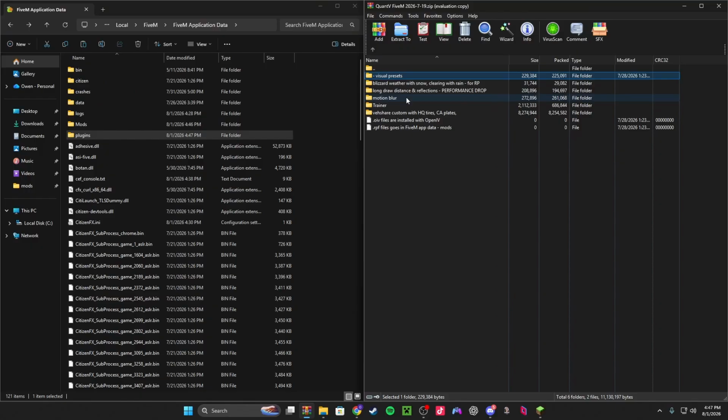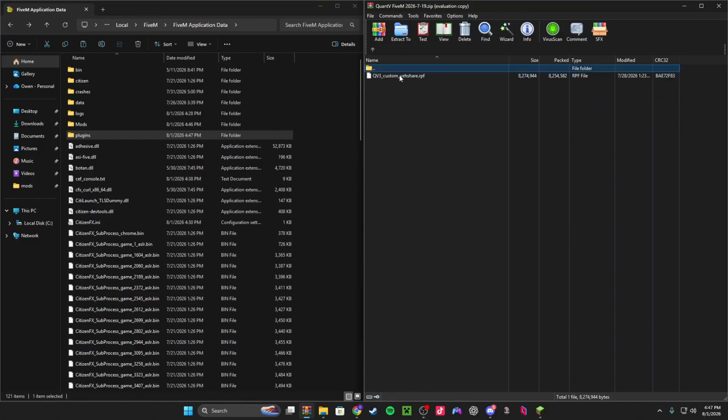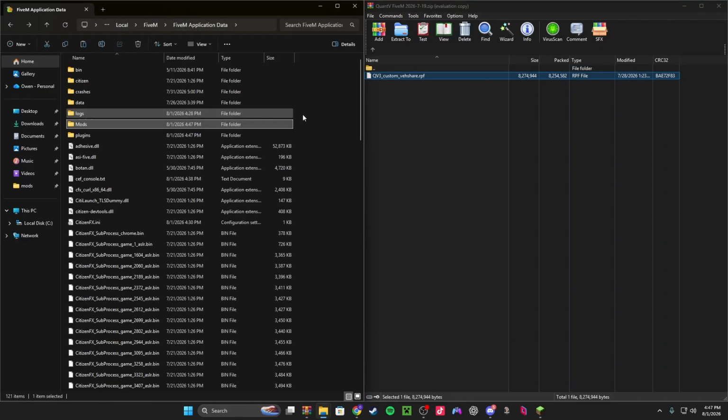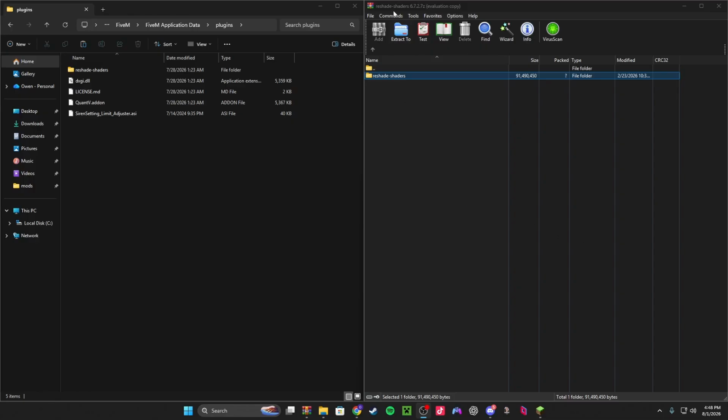I personally use this vehicle share custom with HQ tires and California plates. So you want to click through there until you see this folder, drag that into your mods folder on your app data.